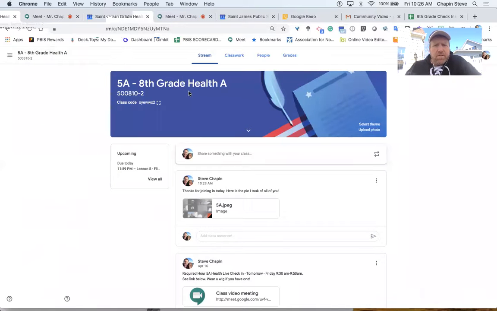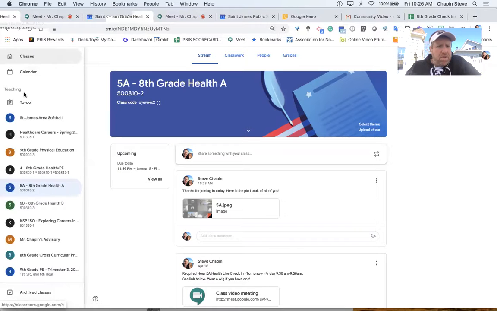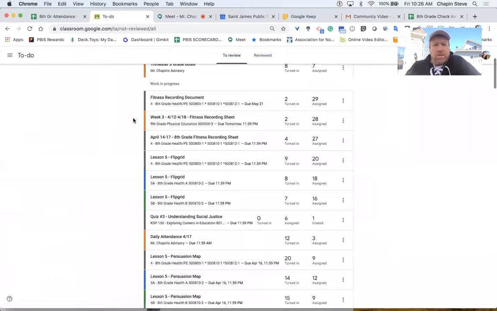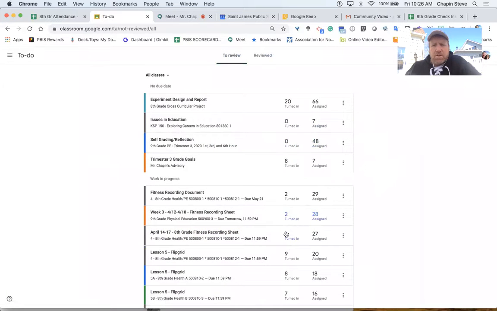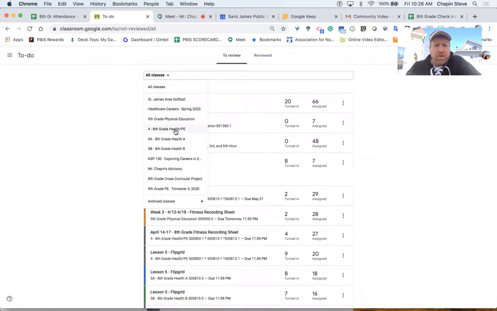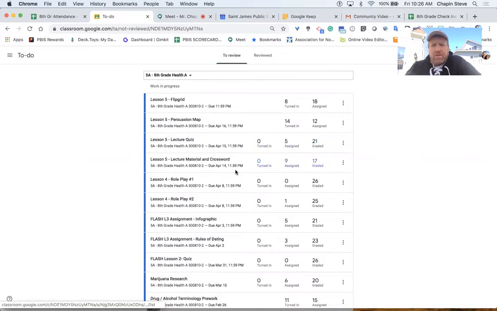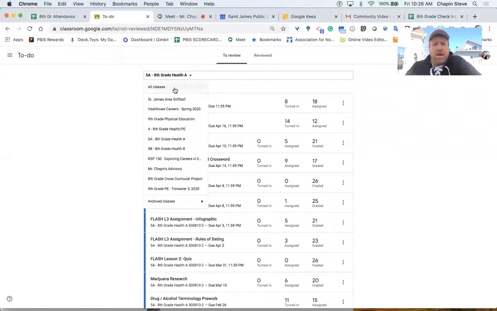So this is eighth grade health 5A group. Right over here underneath the three lines, you'll notice there's an option that says To-do. The cool part about this is it gives you a list of all the things that you still need to complete. You can sort it by class. So if you only want to see the fifth hour stuff, you can see that. And if you're missing something, it'll have red letters and say missing. So this is super important, especially once we start getting a lot of different work in.